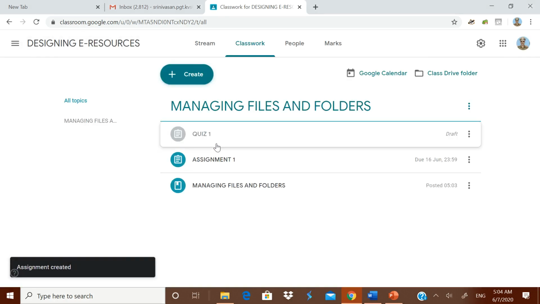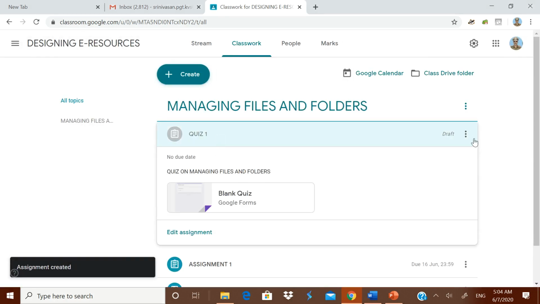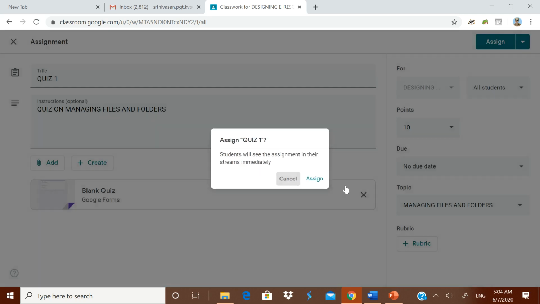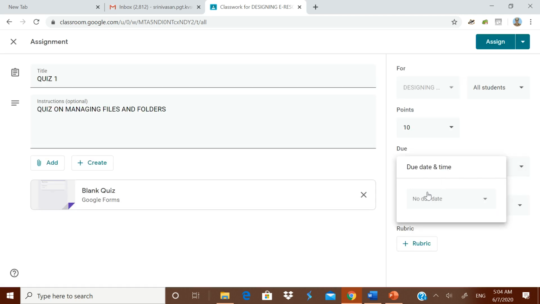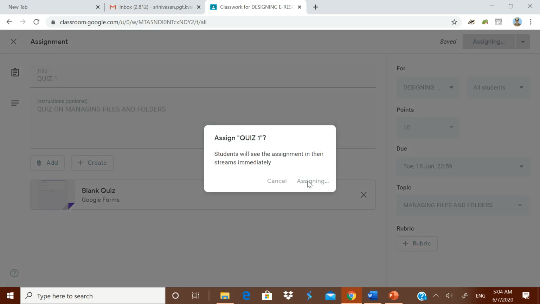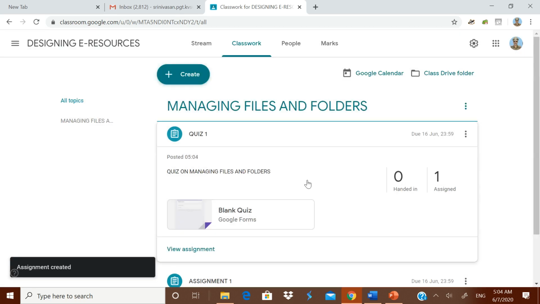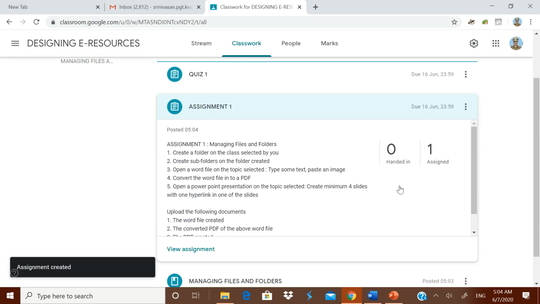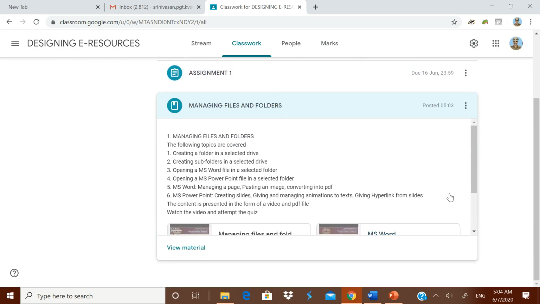Now the quiz. Once again I will go to this edit. You can do it immediately also, but I am showing you one after the other. Here also I will just fix a due date somewhere around the 16th or something. Okay, assign. Now all the students who are in this class will see whatever you have given. Immediately you see when you click it, 0 turned in, 1 assigned. Here also you see 1 assigned because one student is there.